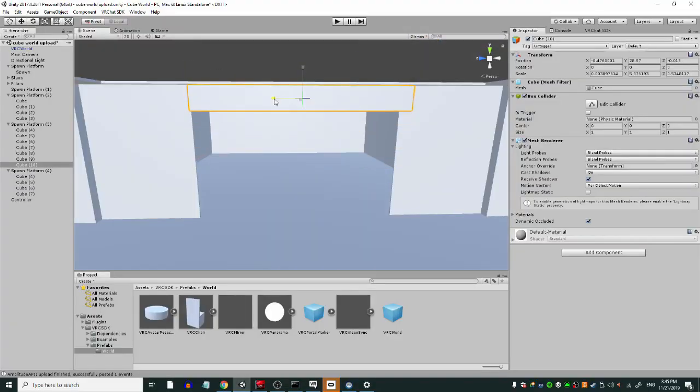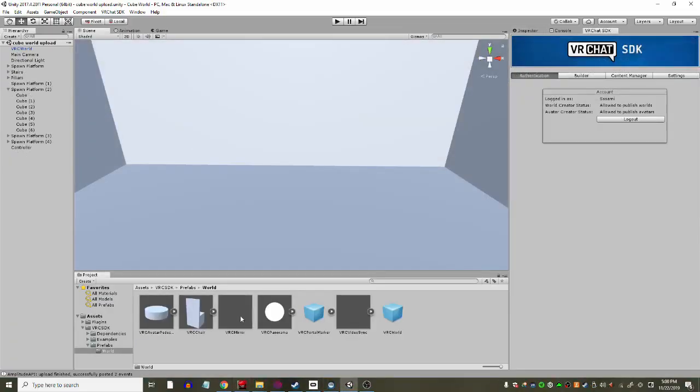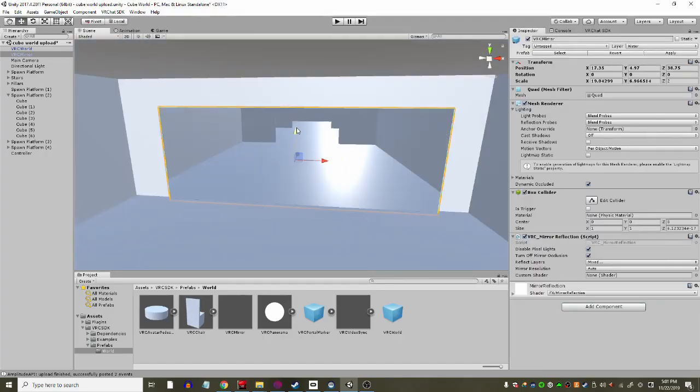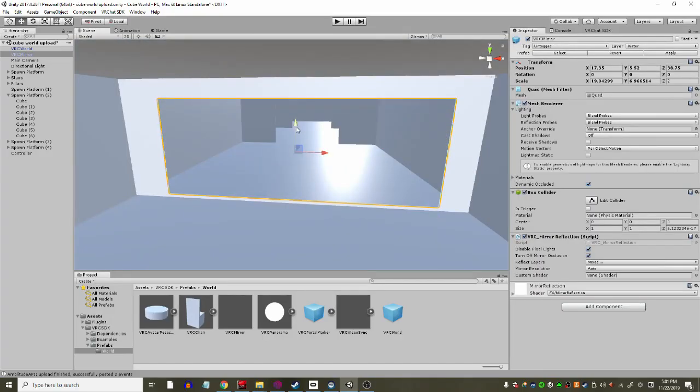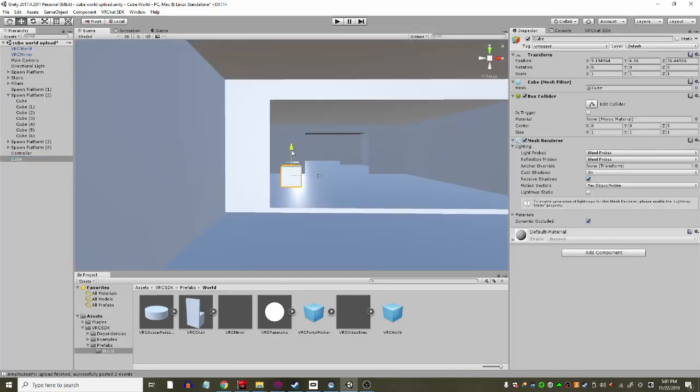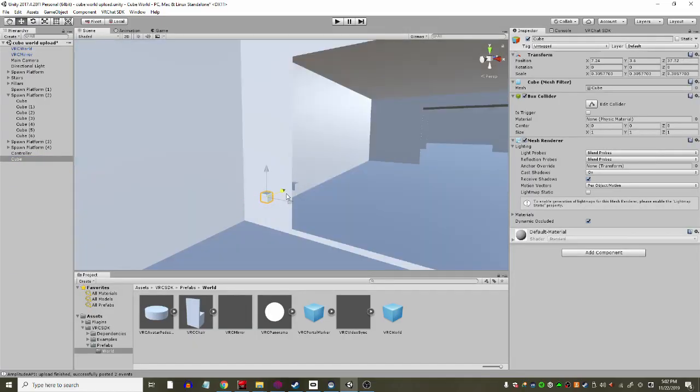I want there to be a mirror on the wall in this room. The mirror is already part of the VRC SDK, so you just need to drag it into your world. I'm going to make a little button to activate and deactivate the mirror. This is just going to be a little cube.